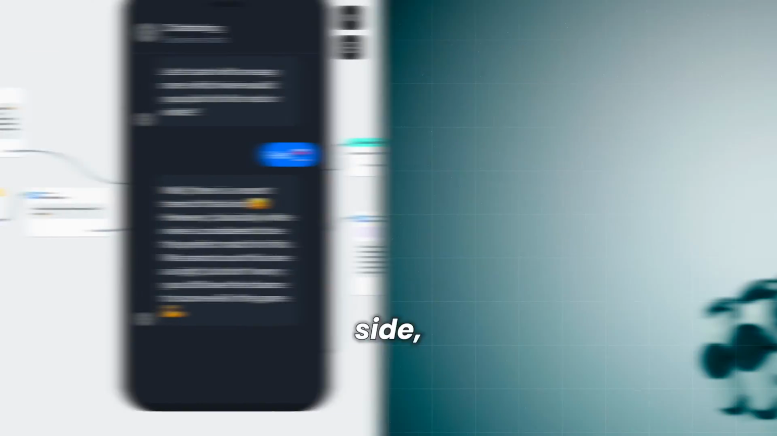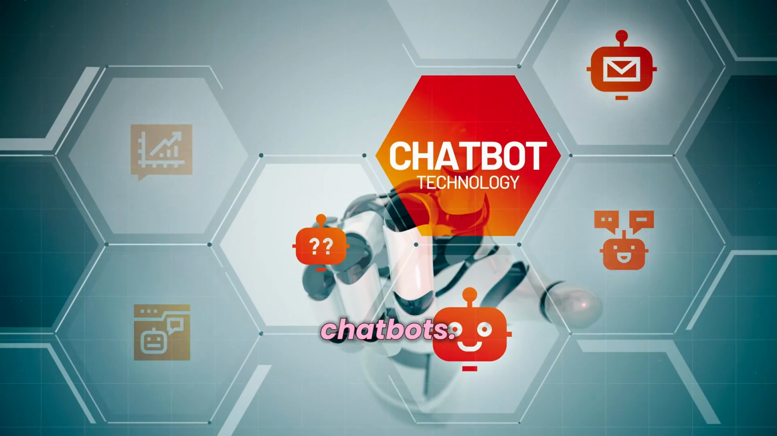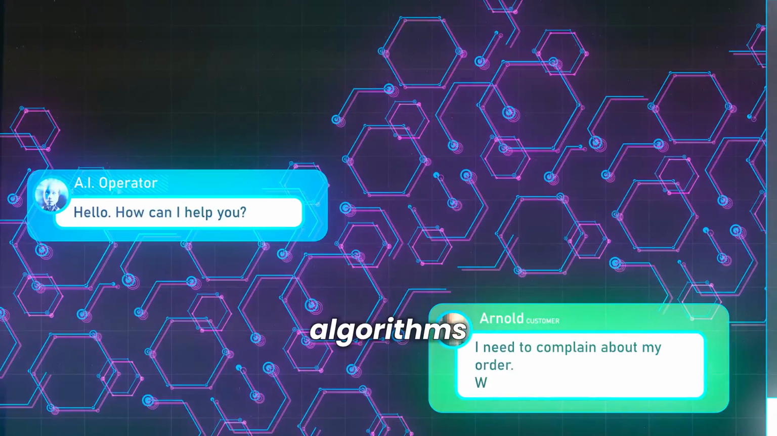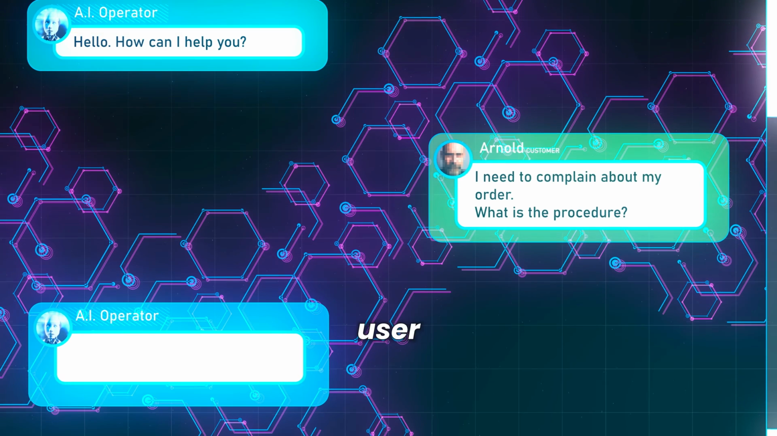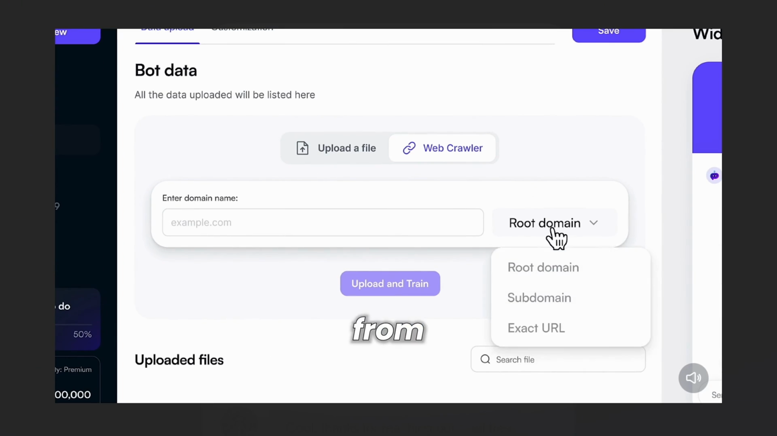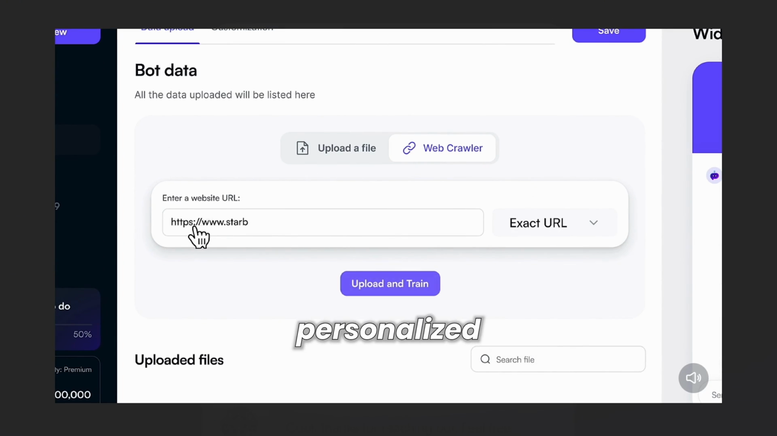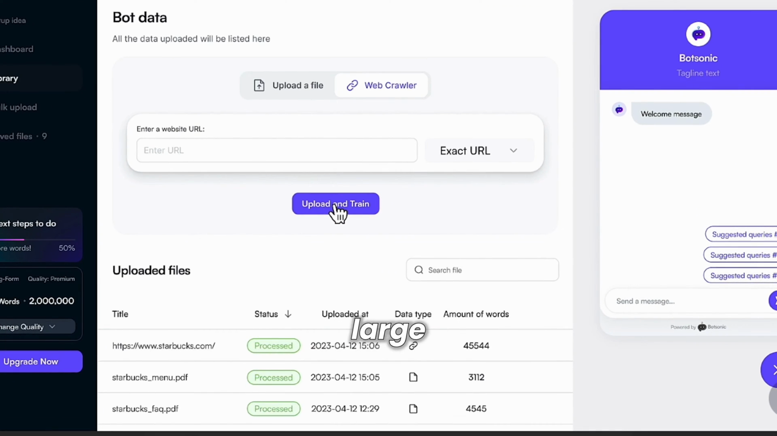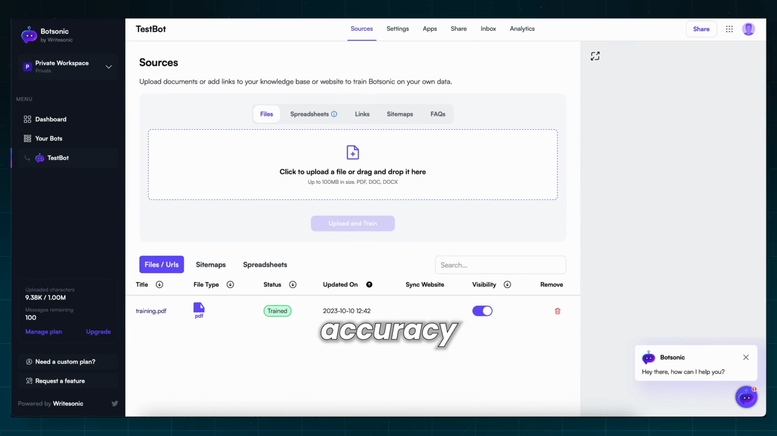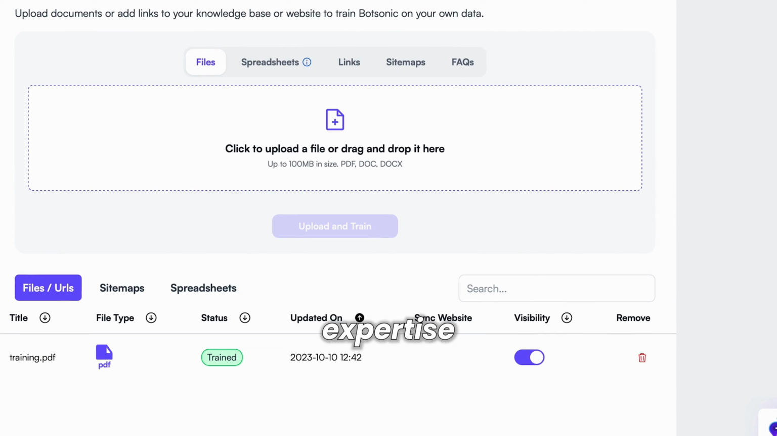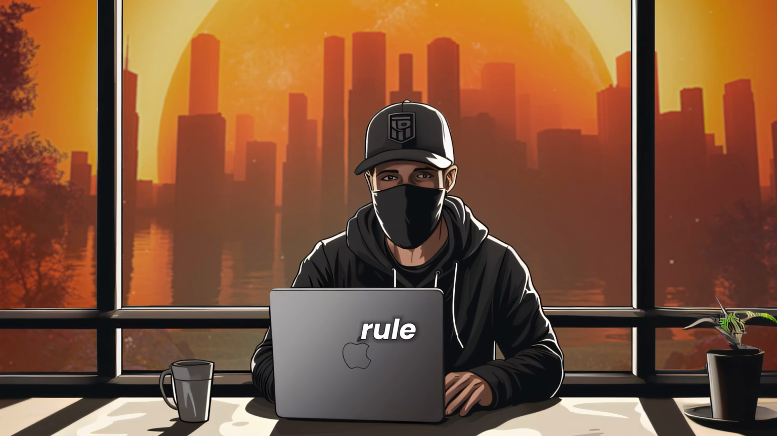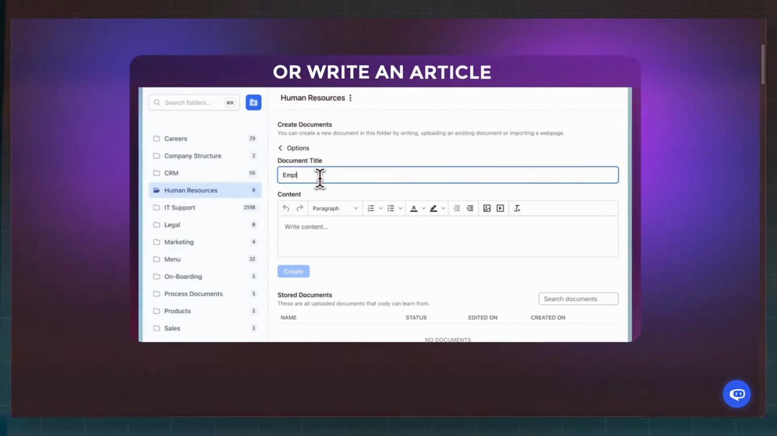On the other side, there are AI-based or intelligent chatbots. These bots leverage artificial intelligence and machine learning algorithms to understand and respond to user queries. They can learn from user interactions and provide more personalized and contextually relevant responses. They can be trained on large datasets to improve their accuracy and effectiveness over time. These chatbots require more expertise to develop but offer greater flexibility and capabilities than rule-based chatbots.